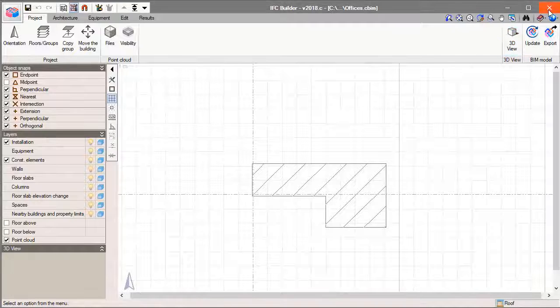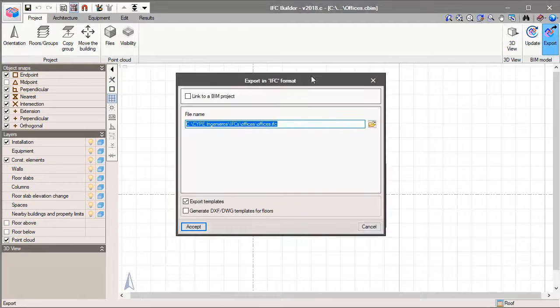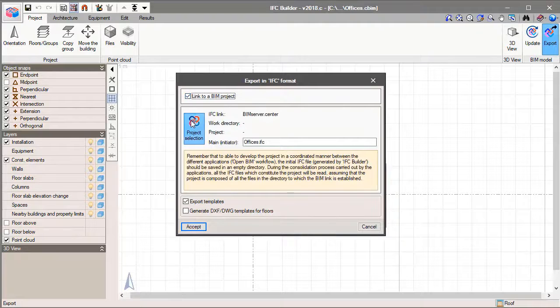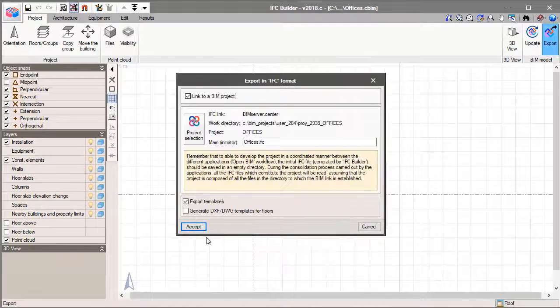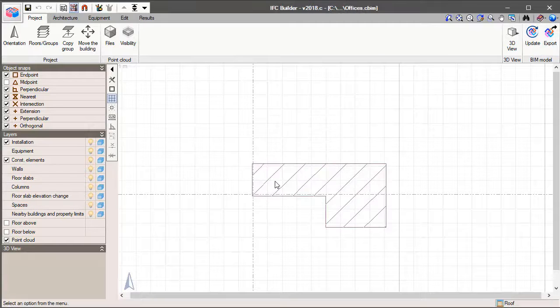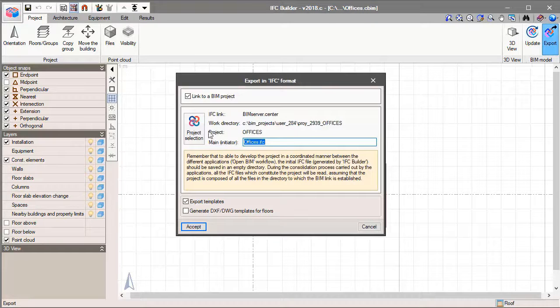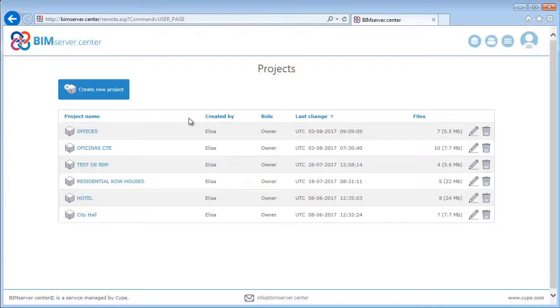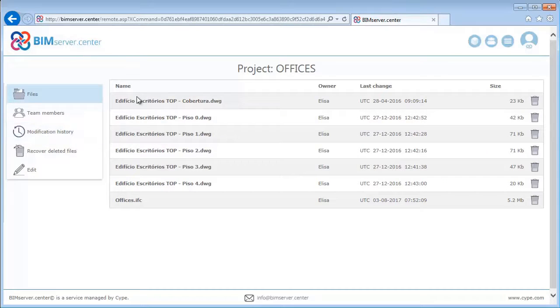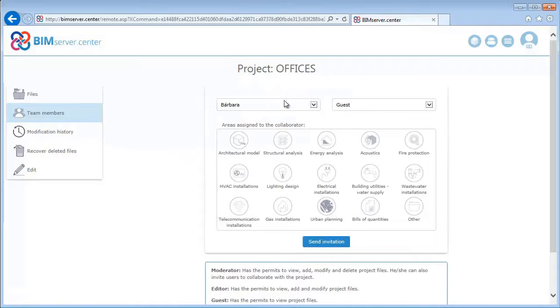With the Export button, we create our BIM project with bimserver.center. In order to visualize what exactly has been created, we access the BIM server and can see that our project has been found. In team members, we can invite others to our network, assign them editing powers, and indicate what tasks we would like them to perform.